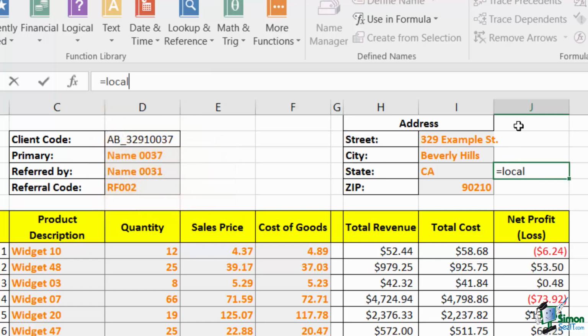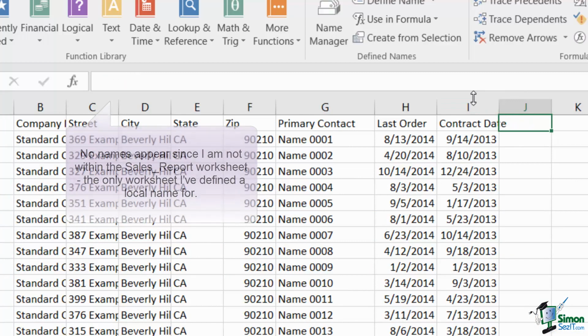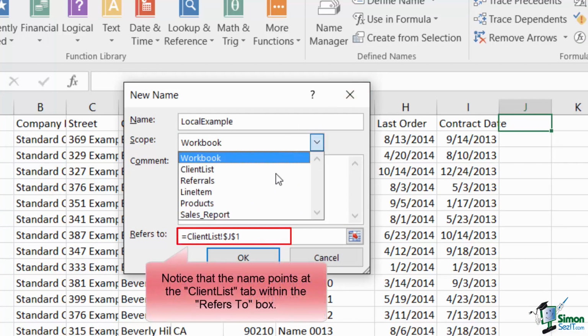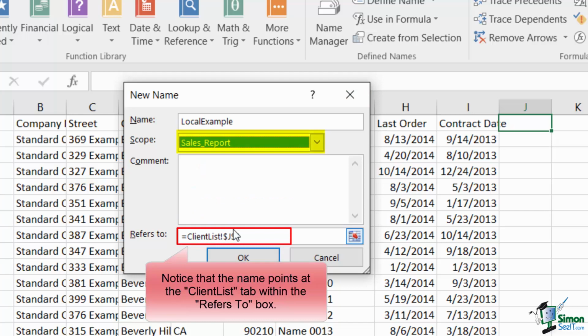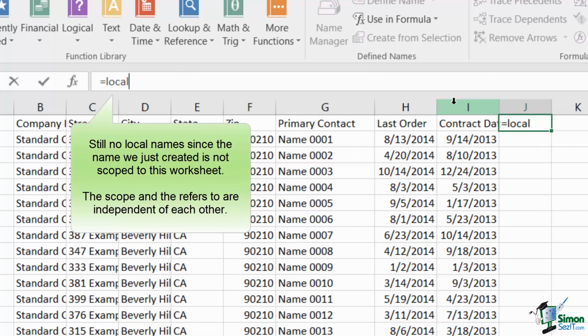Now if I go to my client list tab and do the same thing, there is no local client match name. Now I'm going to create a name here on the client list tab called local example, and I'm going to make its scope the sales report tab as well. This will be a name that is usable only on the sales report tab that points to the client list tab. Now still on the client list tab, if I type equals local again, I still have no named ranges, even though I just created a named range that points here. Even though the name points to this tab, I still cannot use it since it is out of scope.